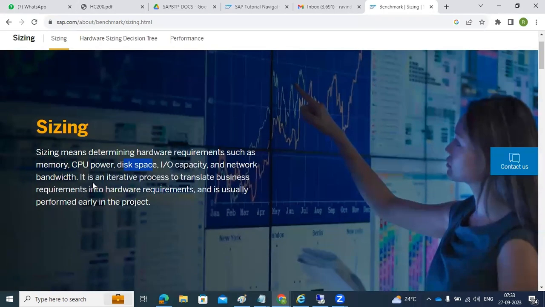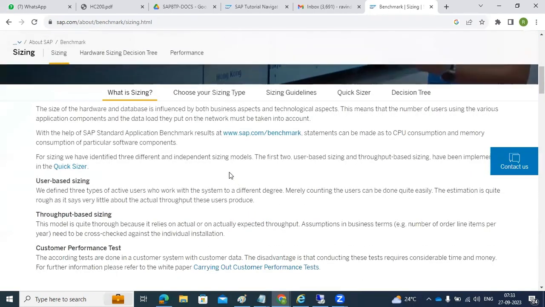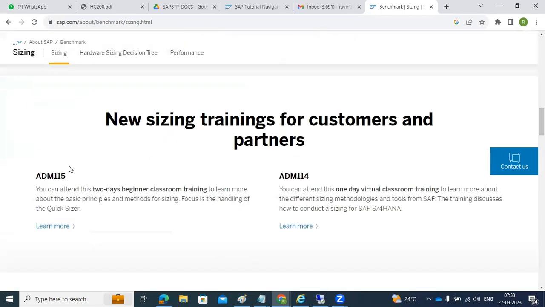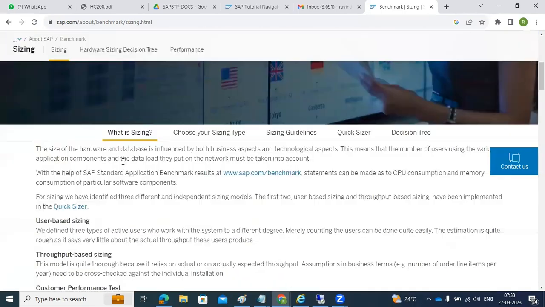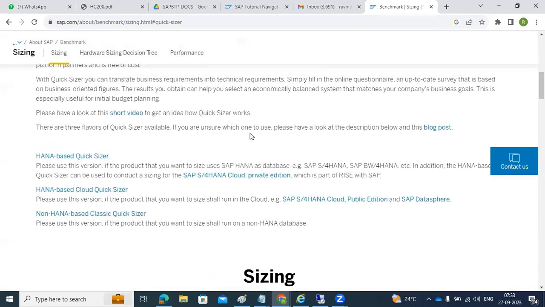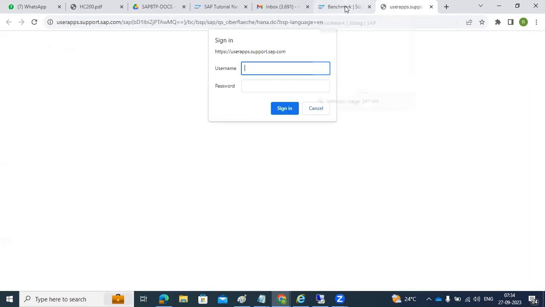All these things we can calculate from here, right? Sizing means we need to calculate all those things. You can calculate the sizing using this Quick Sizer tool, right? So the HANA-based Quick Sizer tool. Why? Because we have HANA, so we have to use the HANA-based Quick Sizer tool.